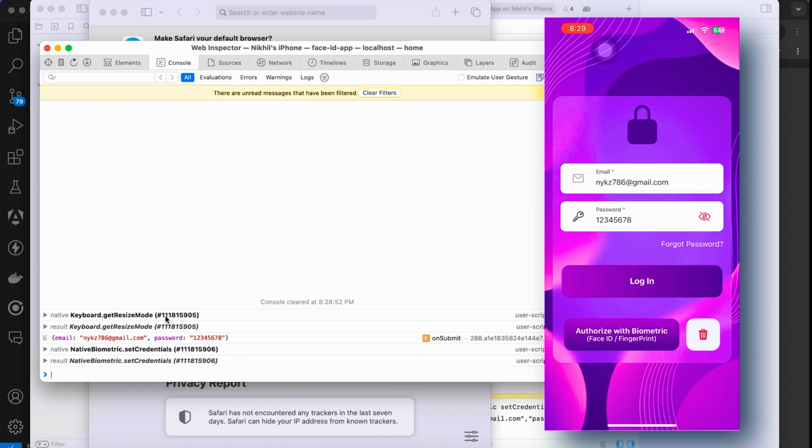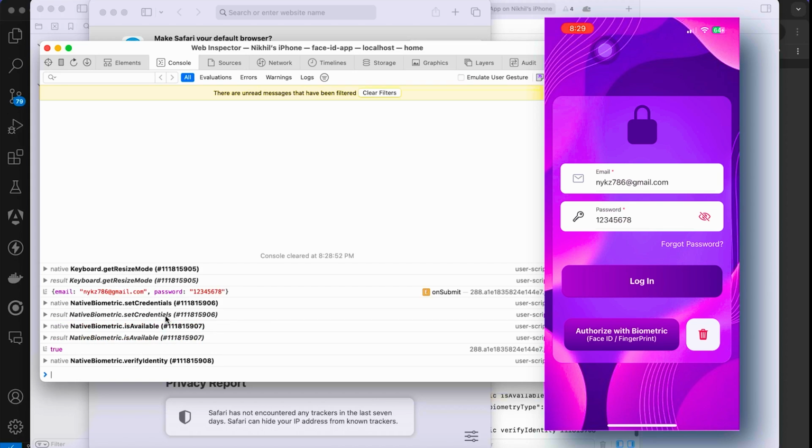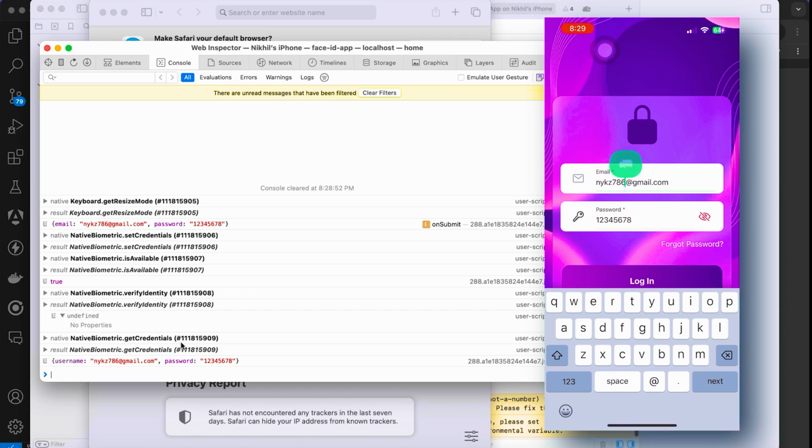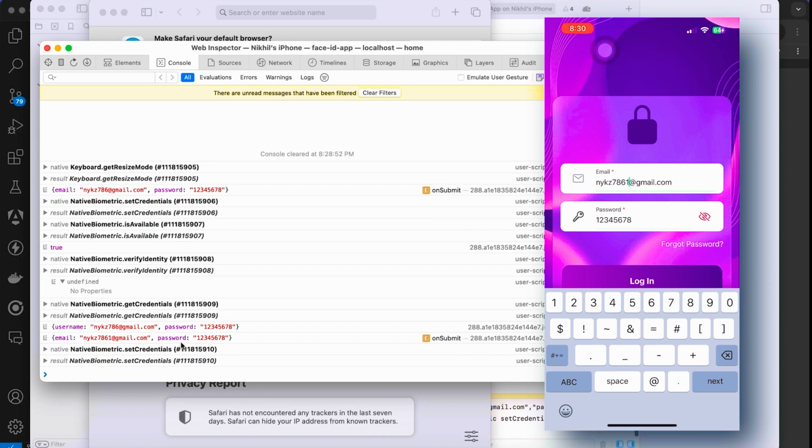Once I go for login, it is set. If I hit biometrics authorization, let's check it out. It is detecting my Face ID and I'm getting back the username and password. Once that is done, I'll go for another email without deleting, to check what happens exactly. So let me pass NY and 786, let's say 1. Okay, so I've changed the email ID. Let's go for login. It is set.